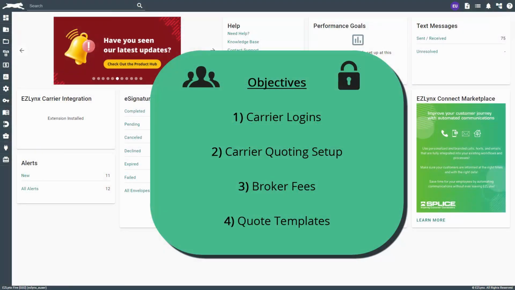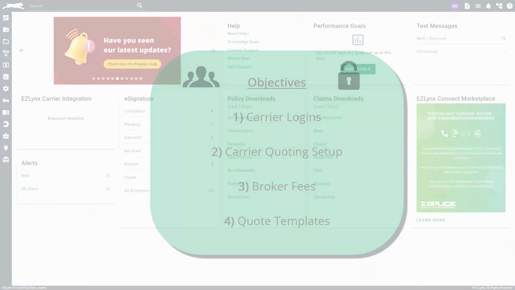Welcome to the EZLynx course for setting carrier logins, carrier defaults, and creating quote templates for member agencies. In this video, you'll learn how to set your member agency carrier login credentials so you can start rating in EZLynx, how to set default answers to carrier questions, how to create and use a quote template, and how to set broker fees. So, let's get started.